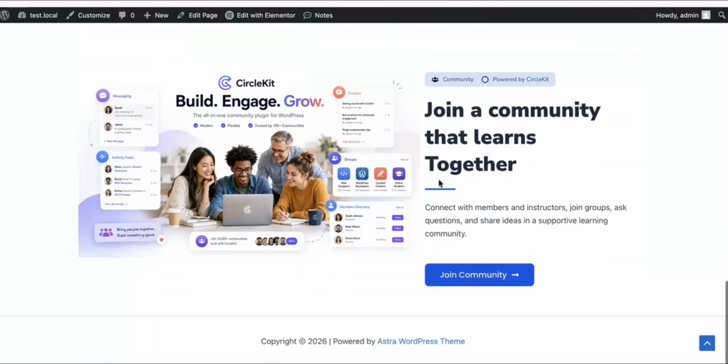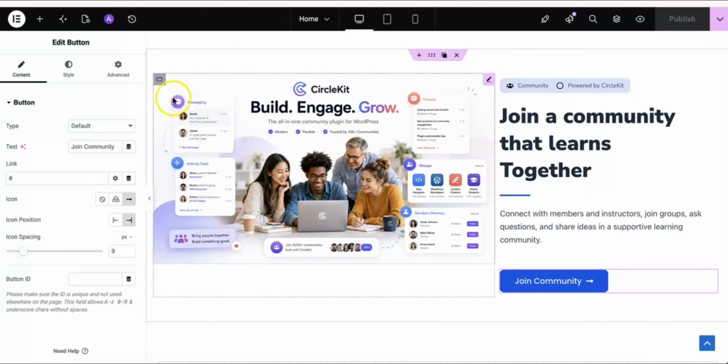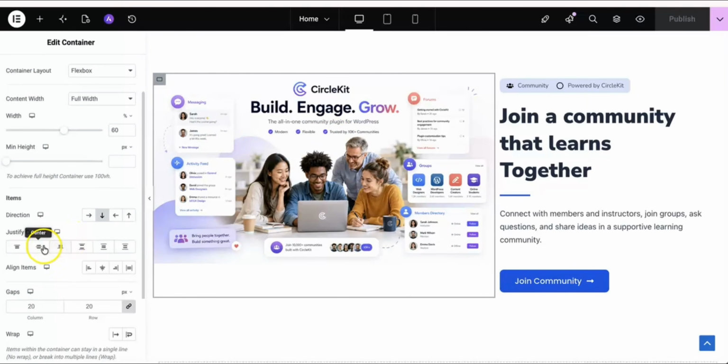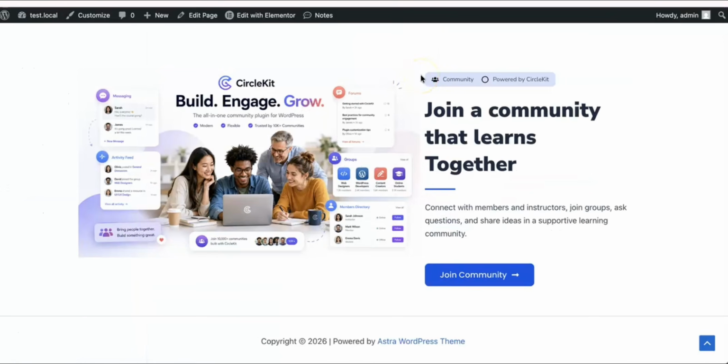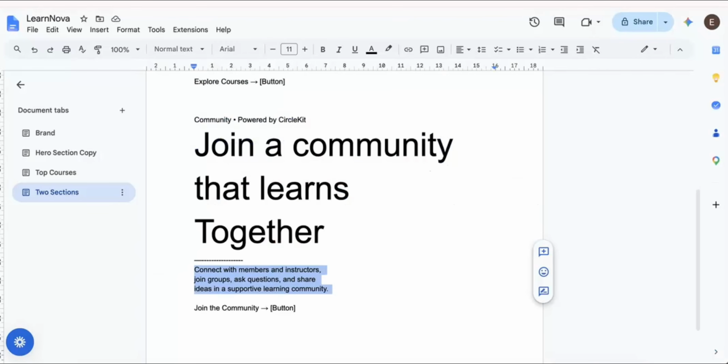Here you can see the image should be in the center, justified center. Now again refresh the page. Yes, the image should be a little bit taller, but this is also looking good, no problem. We can go with it.